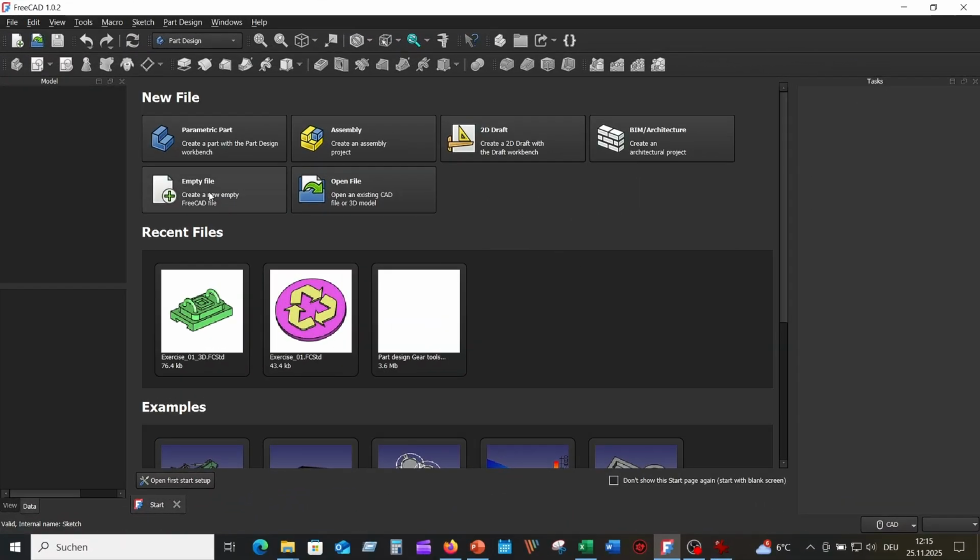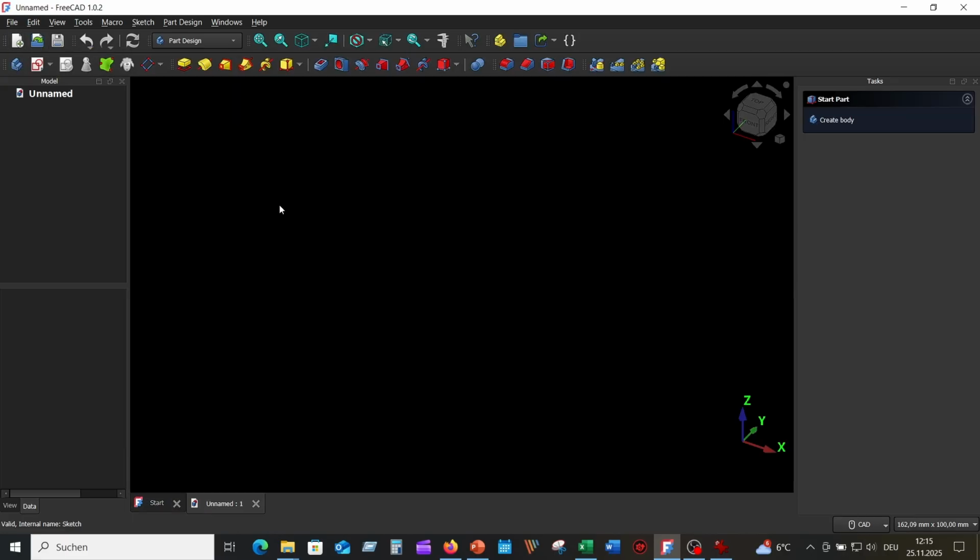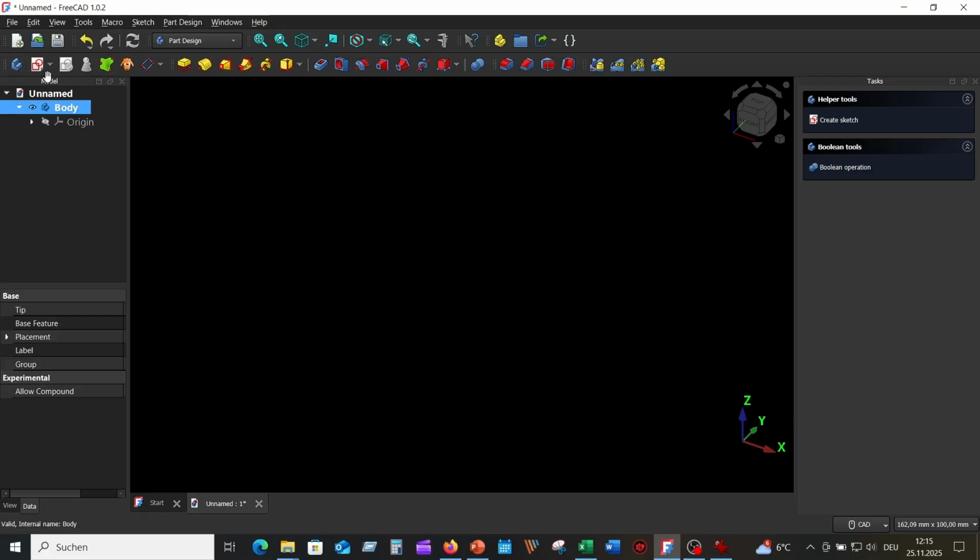Once you open FreeCAD, you will see the Start page. Go to the Create new empty document button and start the workspace. First, create a new body and then create a new sketch. Save the file.